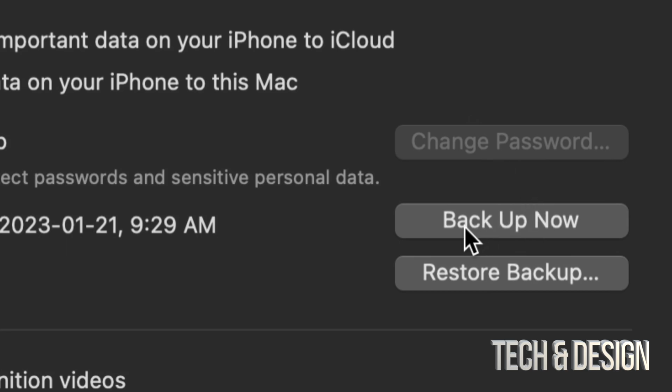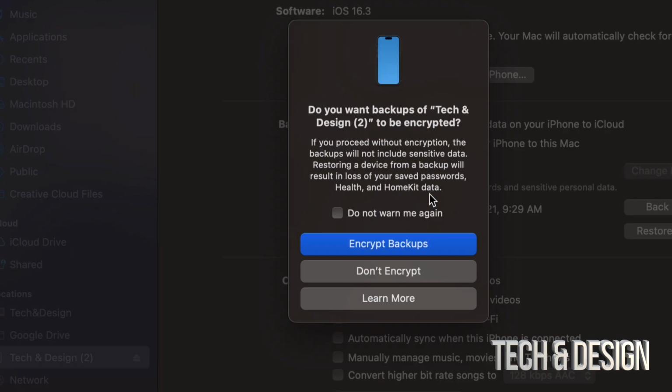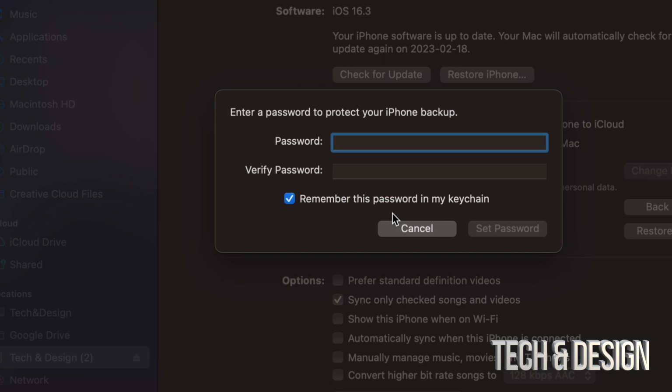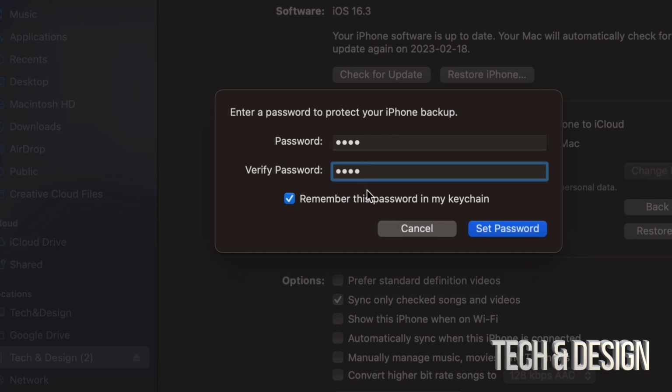So we're going to click on back up now on the right hand side. And here we go. We do have a lot of personal stuff in here, which does include passwords. For most of you, I would suggest just going with encryption. So go on and click there. You do have to put a password in order to protect this backup. And yes, you can just remember this password in your keychain, which is awesome. So we're just going to set that password.